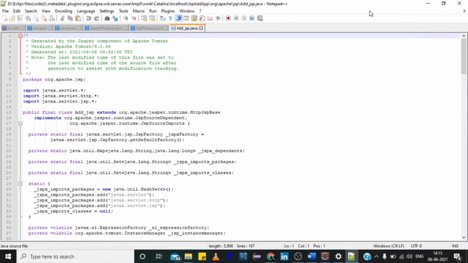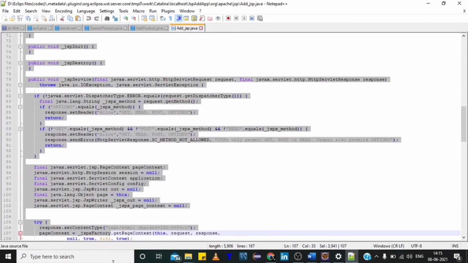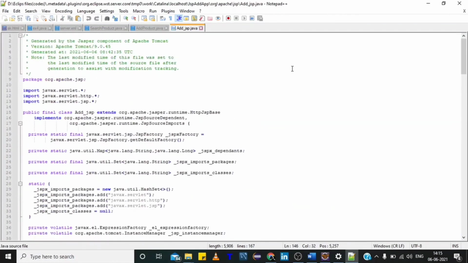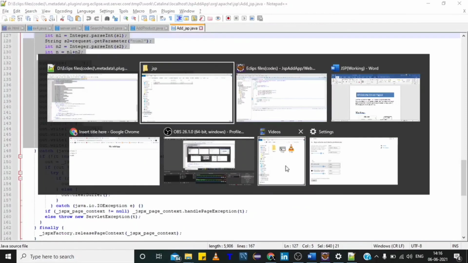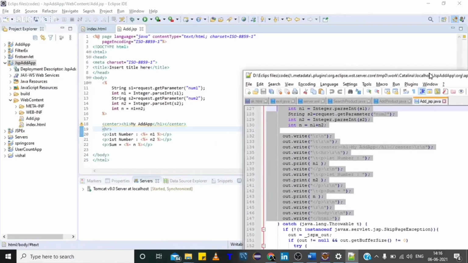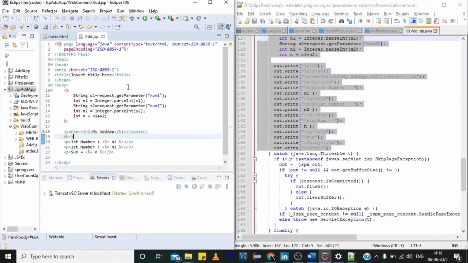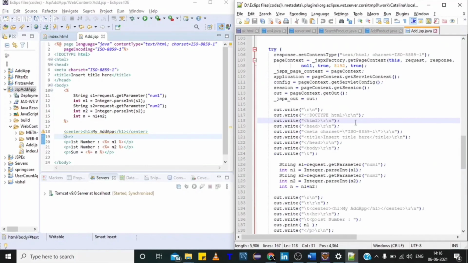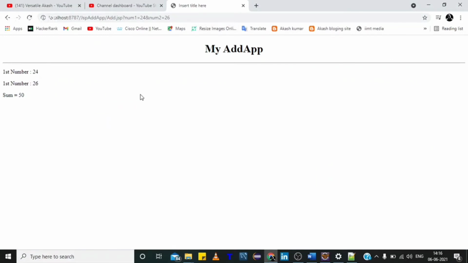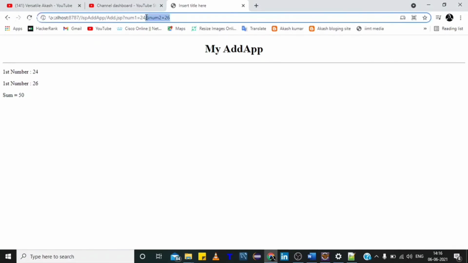So this is our servlet code created by the server, not by us. This is the same as what was created by the server. So now go to your project. As you can see, the values are visible.